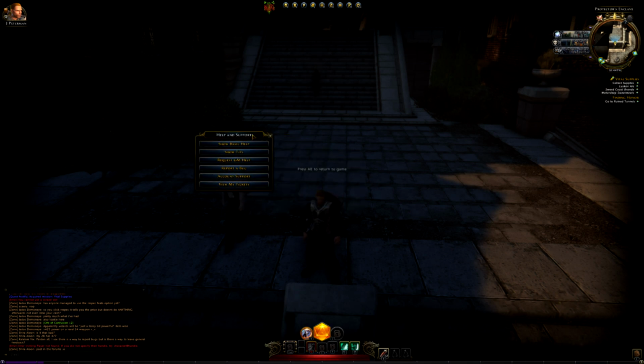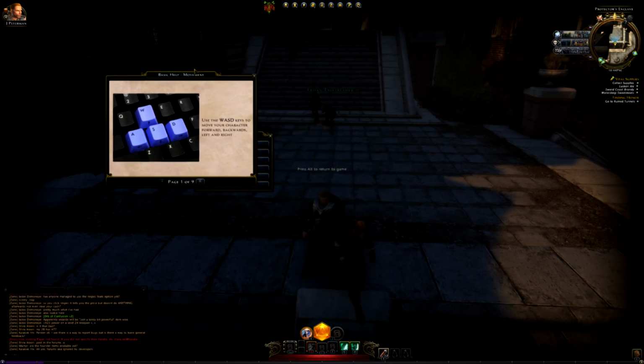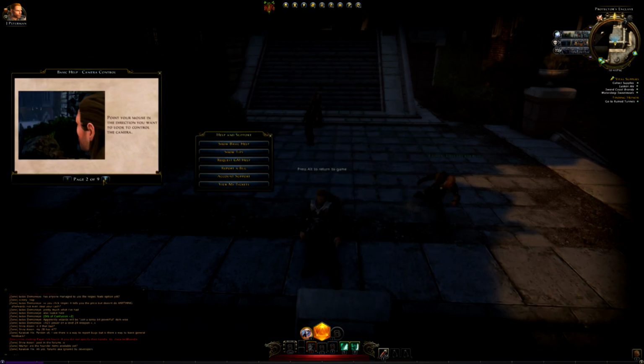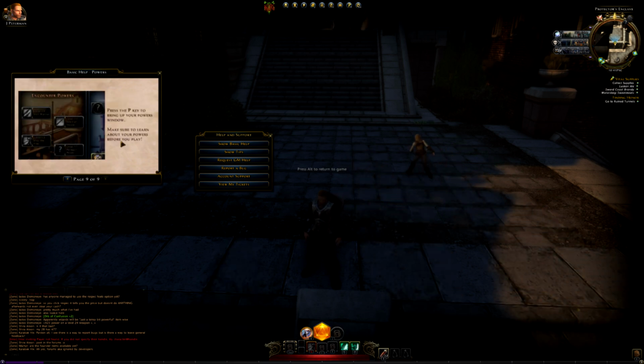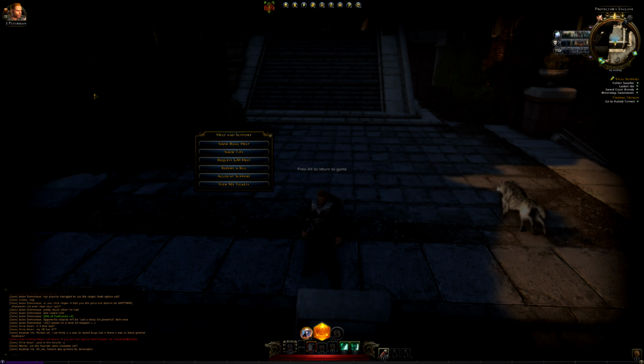H for help and support, request a GM, show the basic help, which is a nice little thing here. It shows you how to play, how to look, interact with things, attack, use powers and equip stuff. So that's nice. There you go. Press escape.